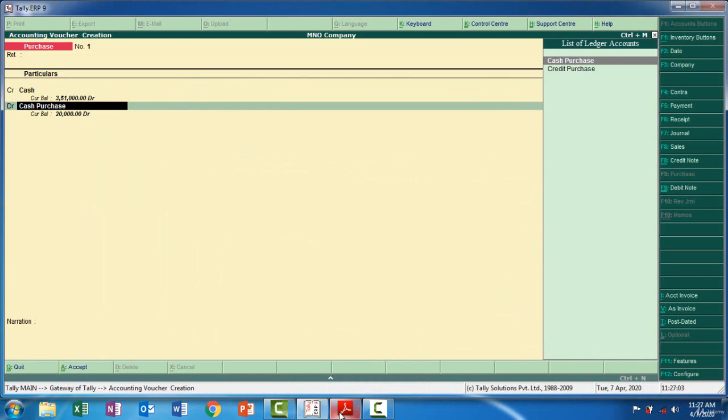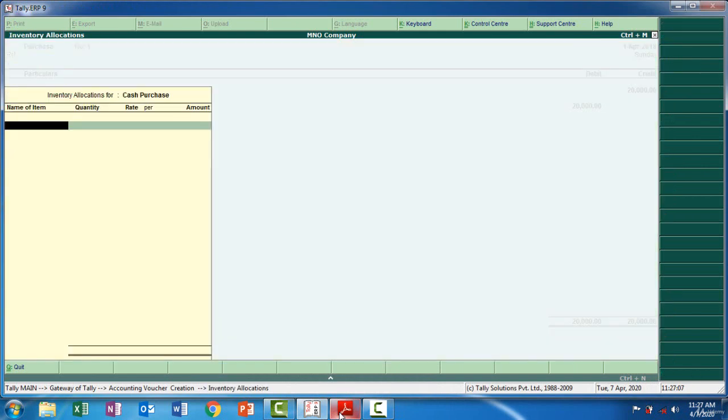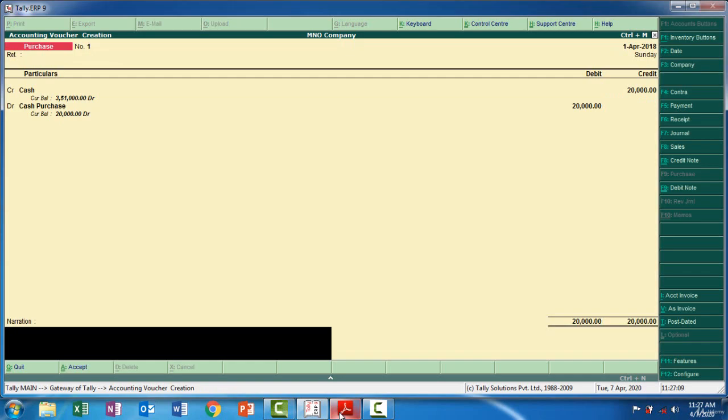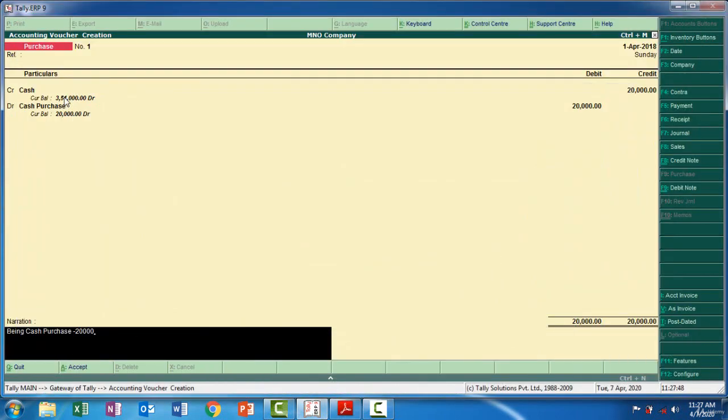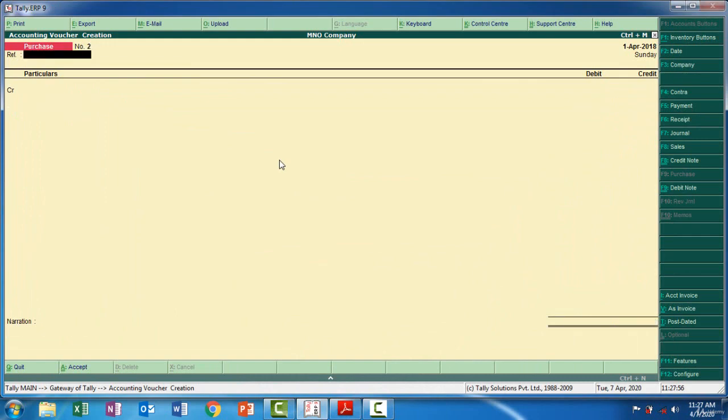If you need to, create the cash purchase under the purchase account. Alt plus C, create the cash purchase under the purchase account, then select. The narration is being cash purchase 20,000, then accept. Yes.